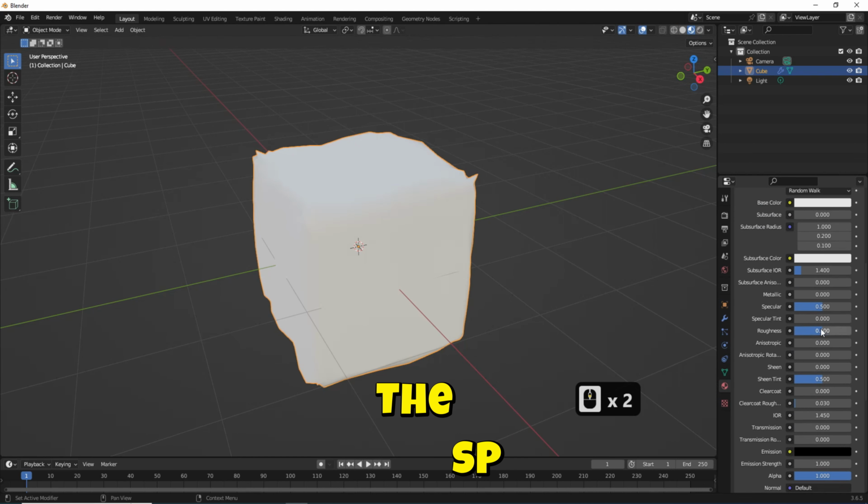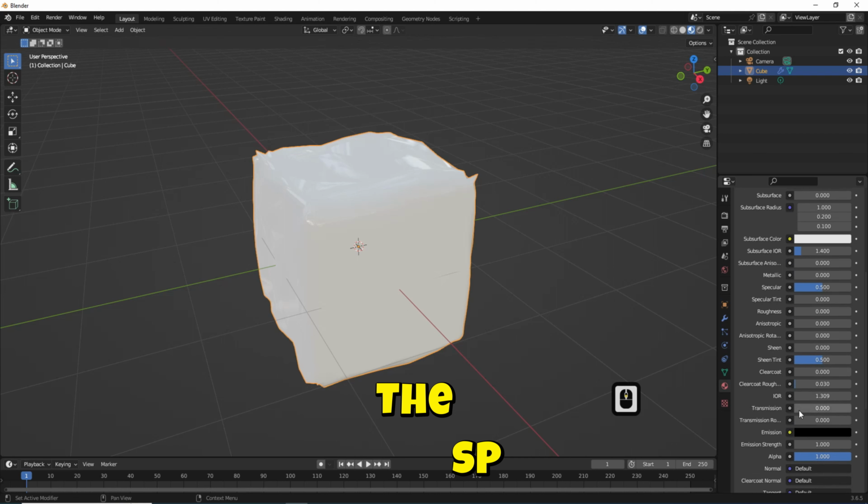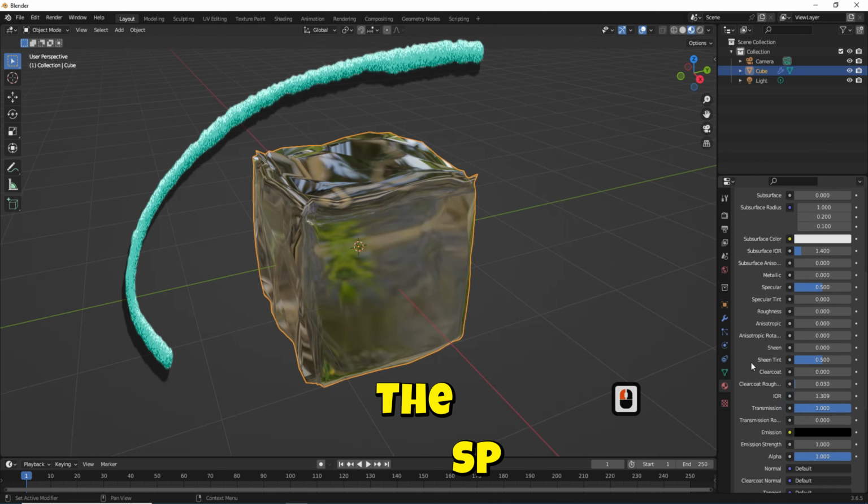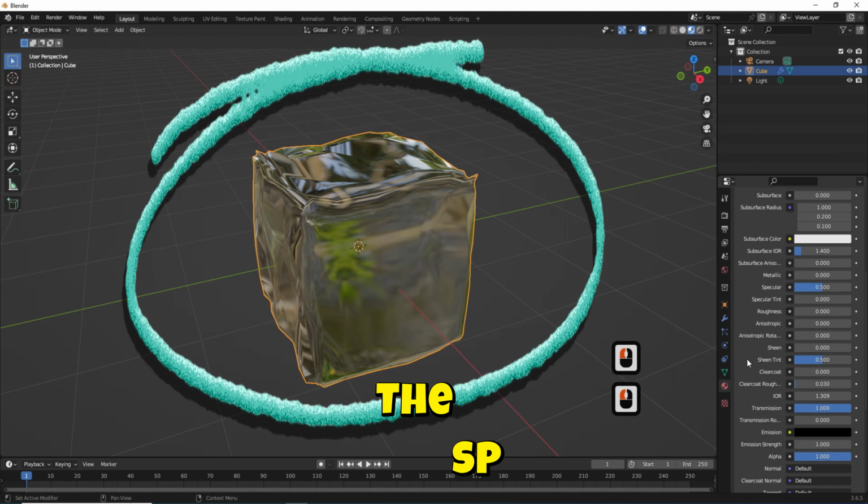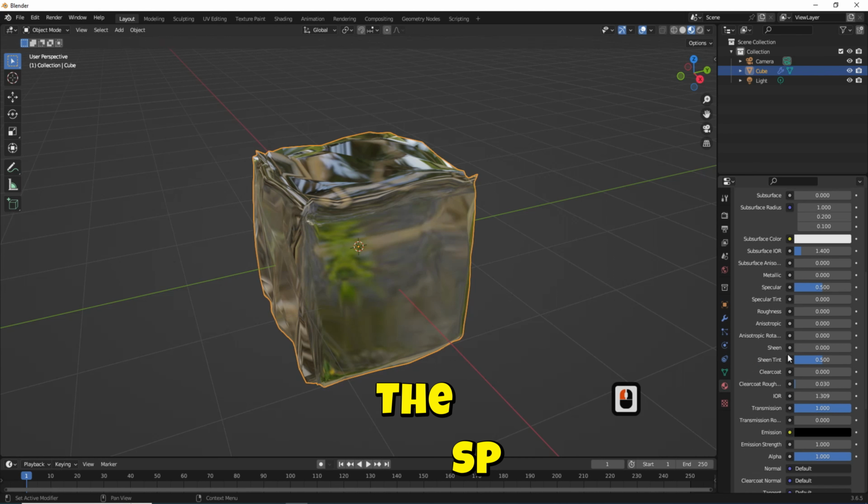Change roughness value to 0. And change the IOR value to 1.309. And change the transmission value to 1. Now the material of Ice Cube appeared and we want to render it.